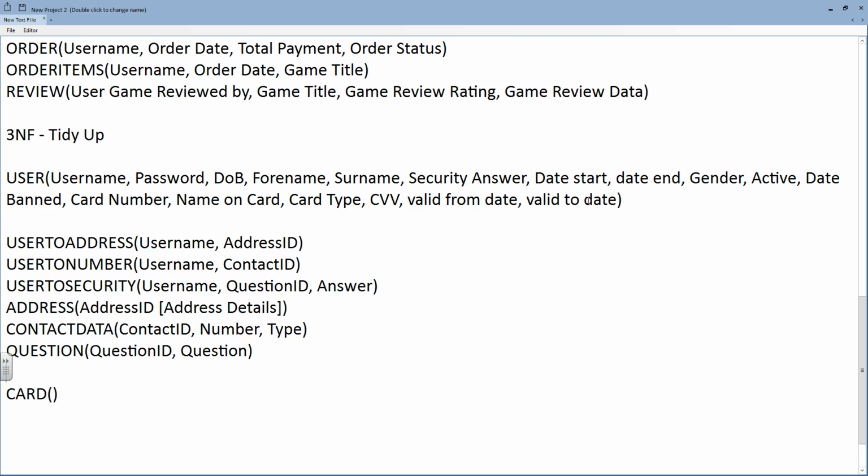Why do you have user to security? Why do you have an answer as well? What I'm going to do is the link between the username and the question that's being asked, they will only have one specific answer for. So multiple people can all have the same question because it comes up, you know, what's your mother's maiden name, etc. Does that make sense?